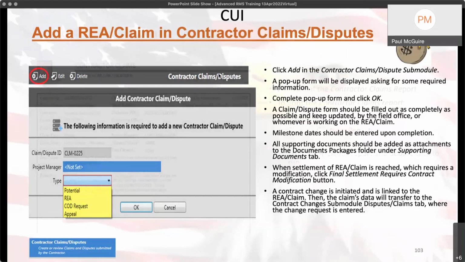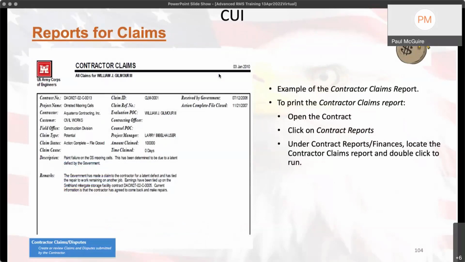and whatnot. Moving on. This is what a contractor claims report looks like. Obviously, you're working towards getting a report, right? So everything that you have will go to that report.